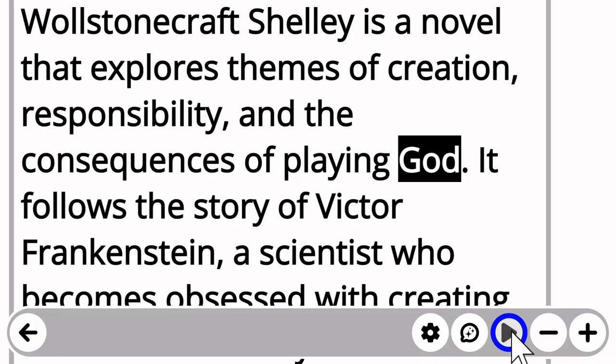of playing God. You'll notice that that triangle became a pause button. That's those two vertical parallel lines. So I tap those again to stop the reading. I'll show you another way to start and stop reading in just a moment.